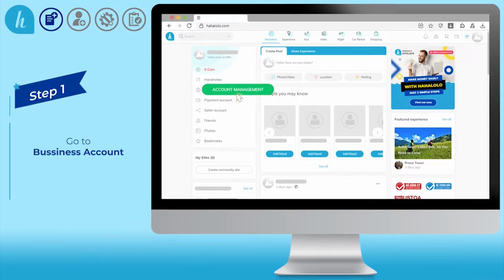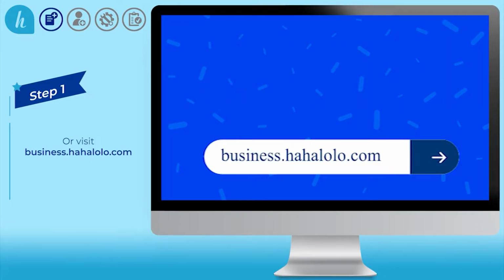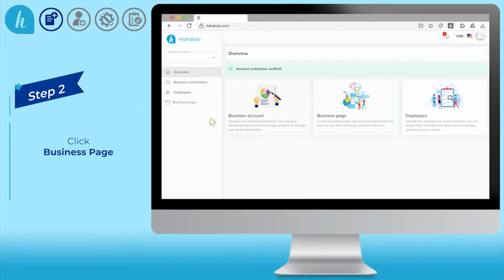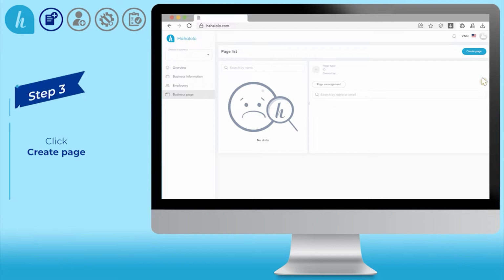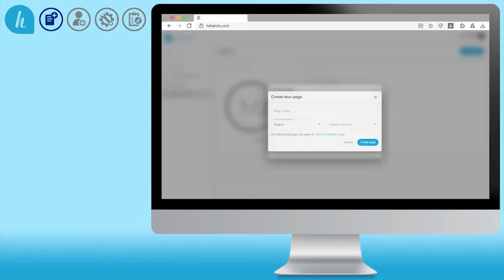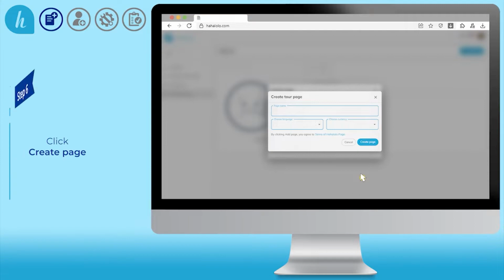Create a tour business page. Go to business account or visit business.hahalolo.com. At the Business Manager interface, click Business Page to start page creation. Click Create Page to start creating a business page. Select Tour to continue. Fill in the page information completely and accurately. Click Create Page to confirm new page creation.